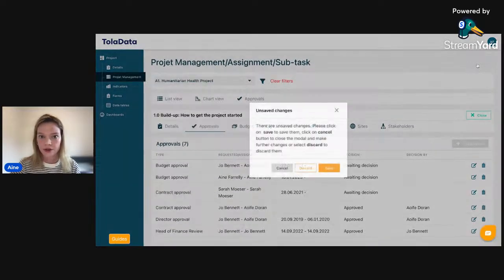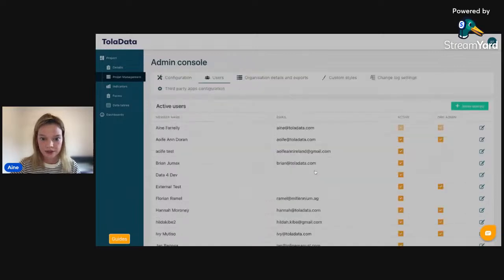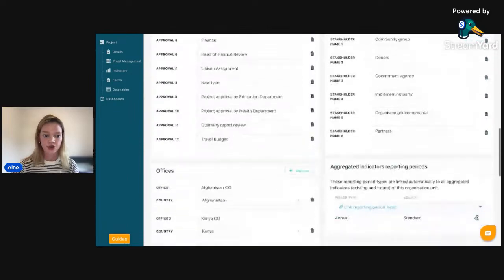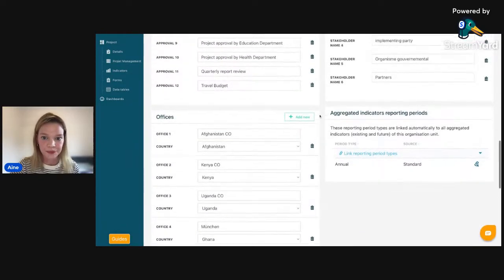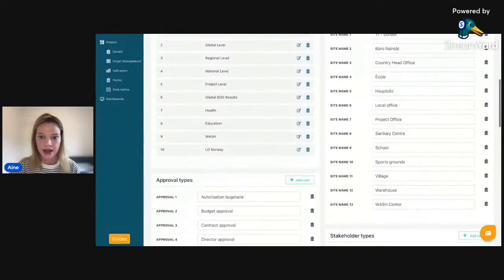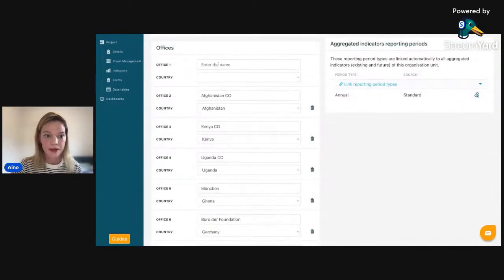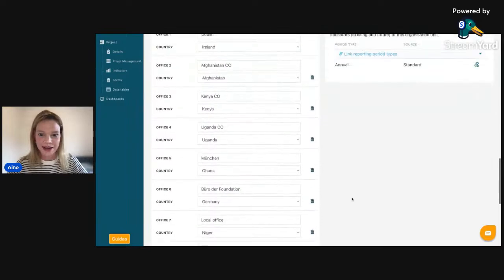If I scroll back here to the admin console and back into configuration, I'm just going to show you where the offices are. These offices and these sites are similar, so I'm going to add two of these together. If I add a new office, let's say in Ireland, so let's say our Dublin office, and then country Ireland. I feel like that's a bit biased for me since I am from Ireland.